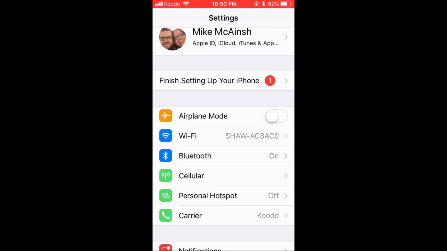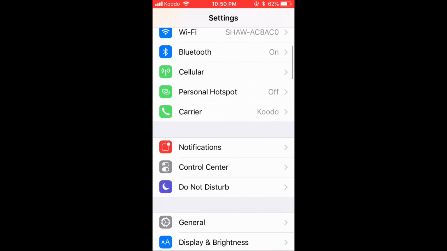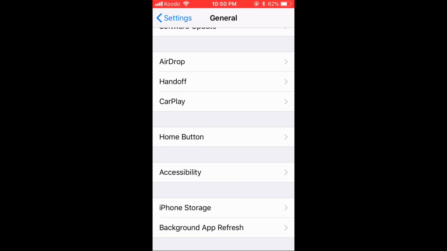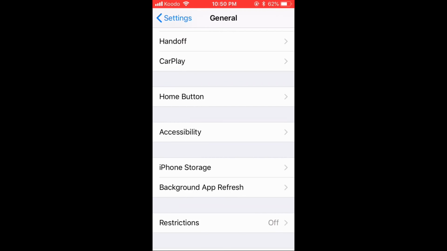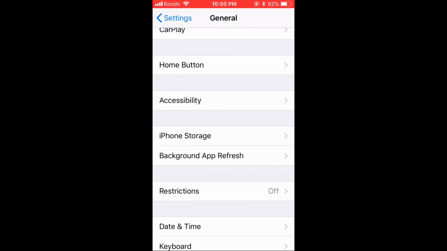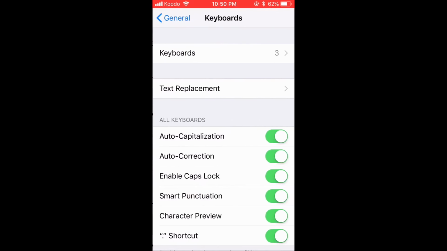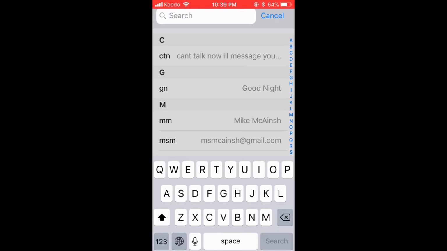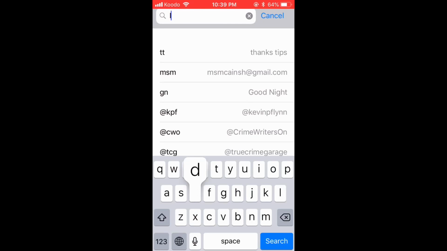Open the Settings app, scroll down and find General. Tap General and then scroll down and tap Keyboard. I want to set up a shortcut for the phrase I don't know. Tap Text Replacement. Here you can see all the shortcuts I already have set up.